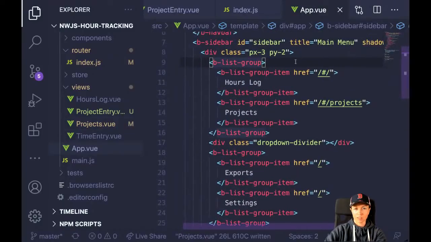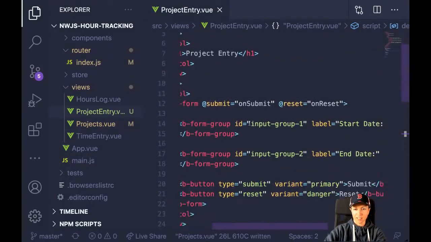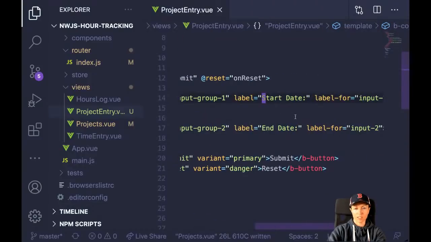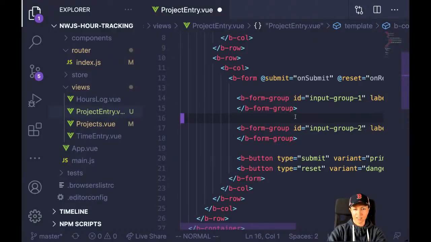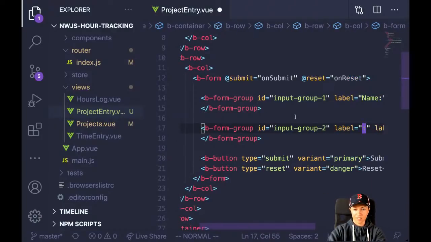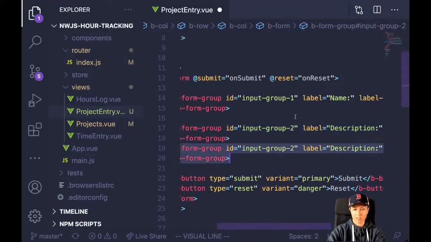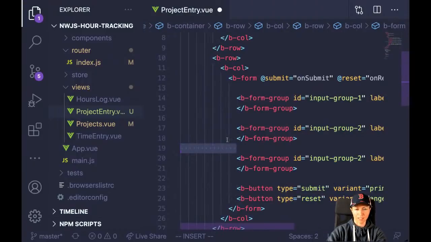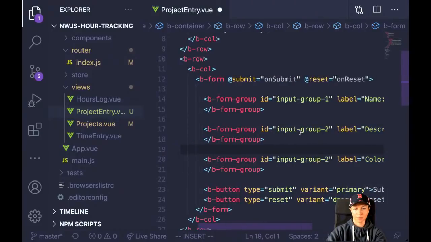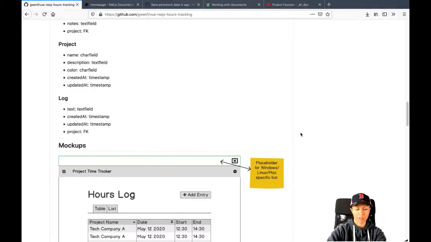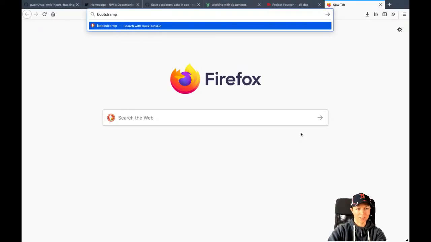From here, I have these labels, start date. So this is going to be name, and then description, and then I'll add color. And I'm using not Vuetify, this is Bootstrap. Okay, let me look up Bootstrap Vue then for the form elements.